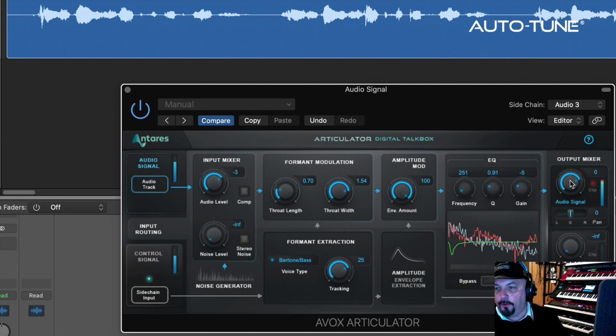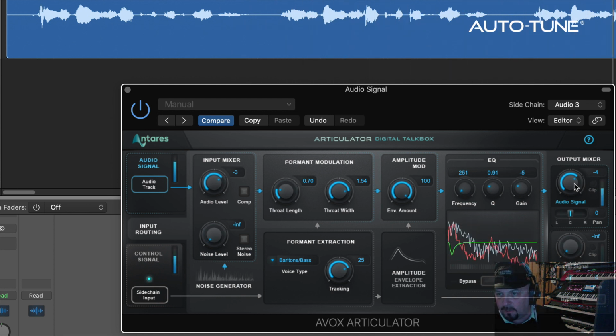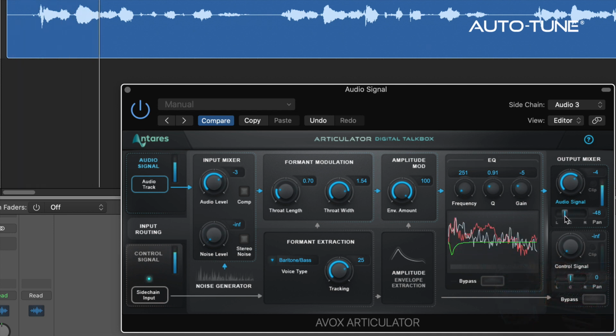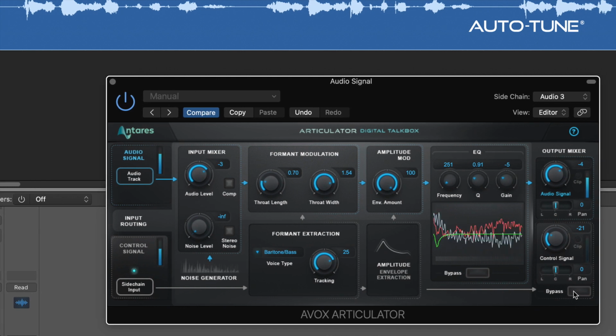Over here is our output mixer, where if I'm getting clipping like I am here, I can tone my output signal down a bit without having to do it in the mix window of my DAW. I can pan things left, center, and right. And lastly, I can add a little bit of the control signal back in. Maybe if I just want a little bit of the front end of my words on things. Of course, you can bypass the plugin. But why would you do that?